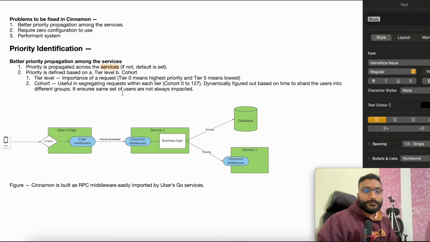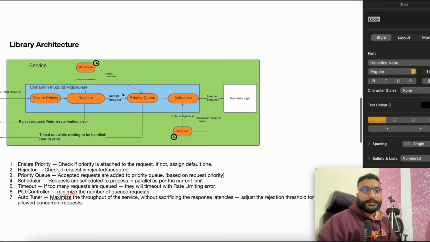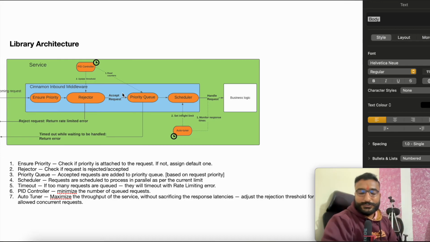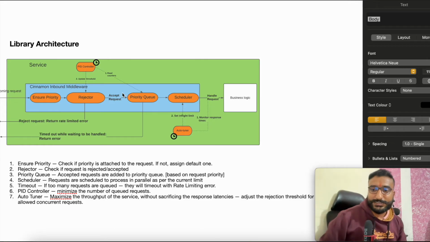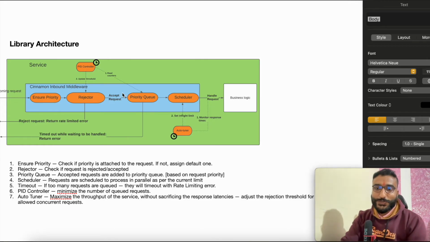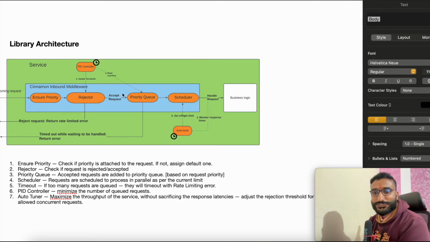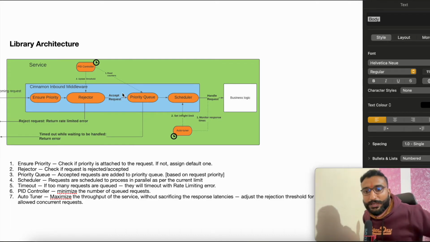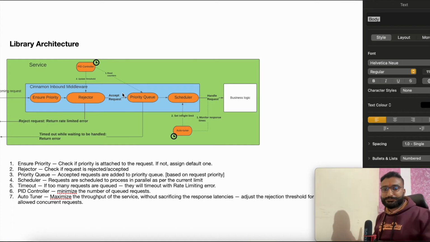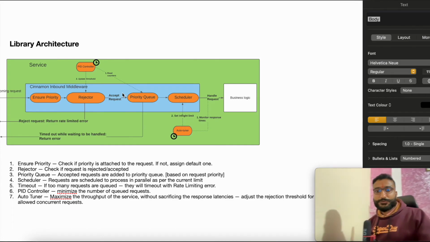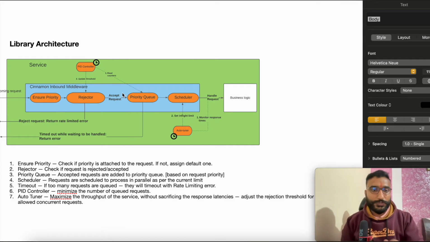Cool. Now moving further, the architecture. How does our system, Cinnamon, work? Your request comes in, and once the request has arrived, you have to figure out if the request has to be shed, dropped, or processed. Now, how will you be able to do that?